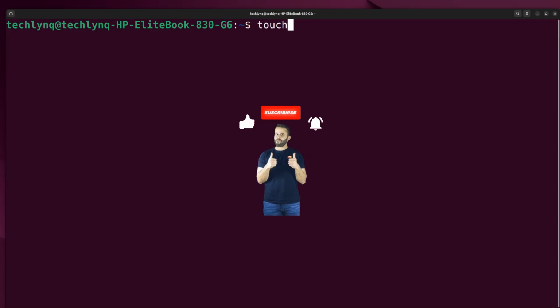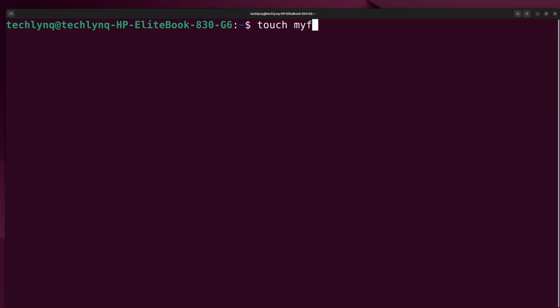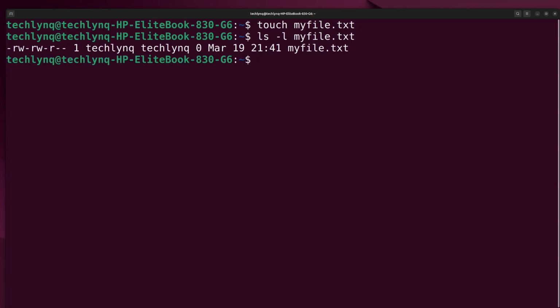Now let us quickly create a file. Let's call it my file.txt, and let us view the file we just created, my file.txt. Now this is what file permission is all about. Now let us break it down.